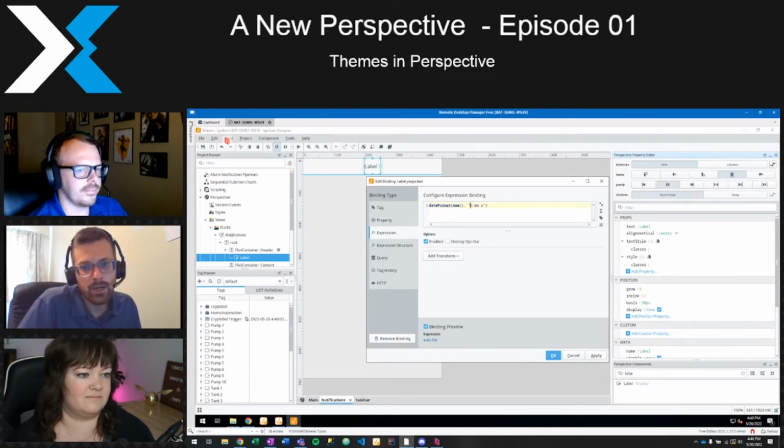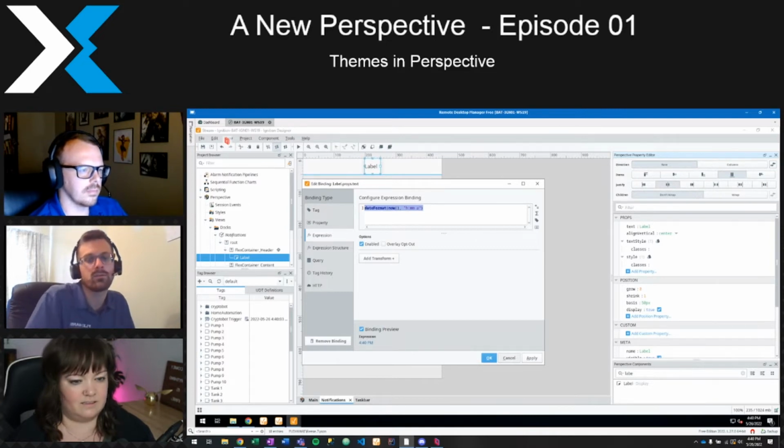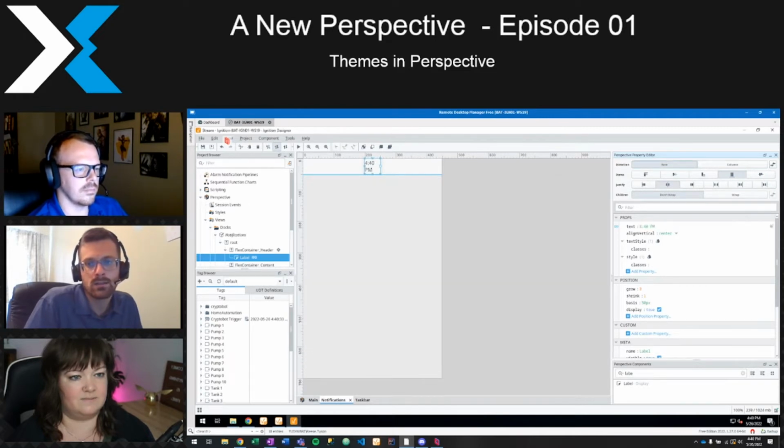That's one handy thing about Perspective, if you haven't used it, it has this little binding preview. So the content that's inside of this, you'll be able to see that coming back right there before you even hit OK. So that's kind of cool. So I'm gonna do that.